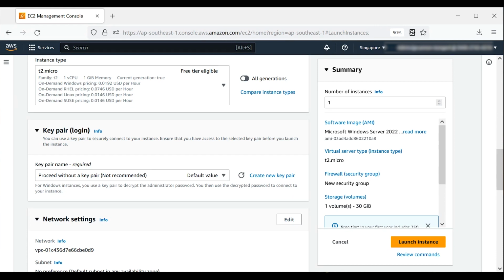Note, for more information on creating a key pair for your instance, view the AWS documentation, Amazon EC2 Key Pairs and Windows Instances, from the link in the description.